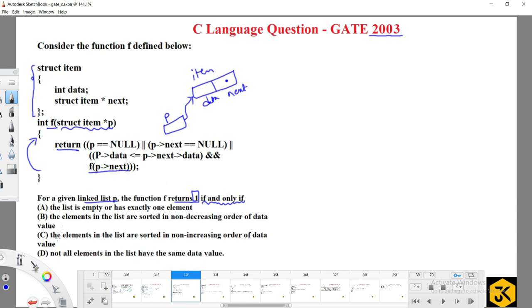So meaning that when is this function going to return the value 1, guys? Here they are using some kind of OR operator. When you are using the OR operator, if at least one condition is satisfied, then obviously you are going to get the return value as 1. So assume that there is no data, meaning that it contains NULL. Then obviously, is P == NULL or not? Yes. Then it will simply return 1. Obviously it is a chance.